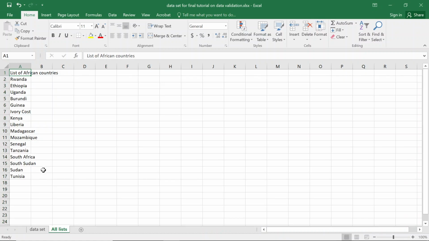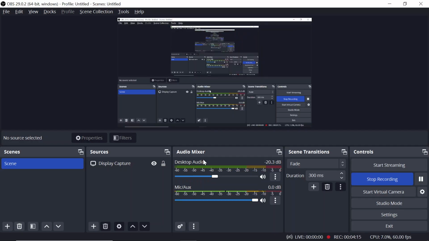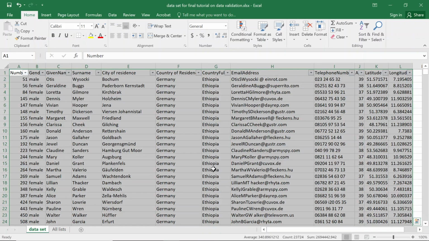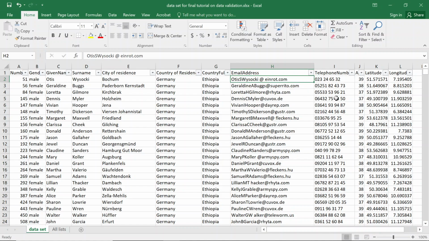Let me add another list for country of residence, which is Germany. Let me check another thing I need to validate. I have to validate email. I will do it separately without using a list.